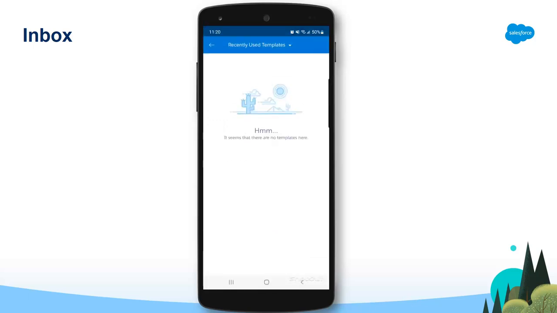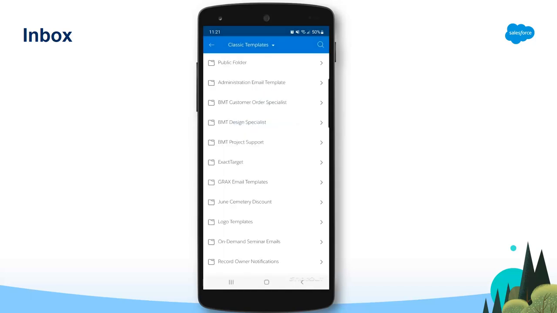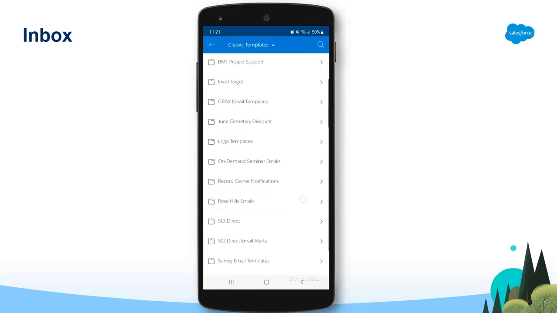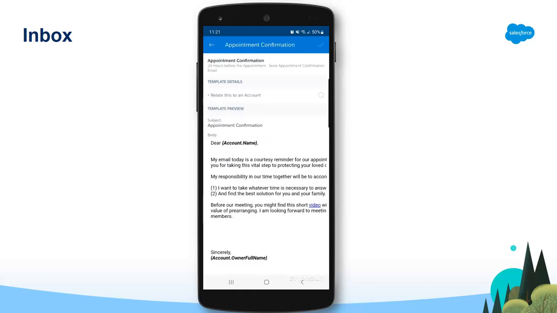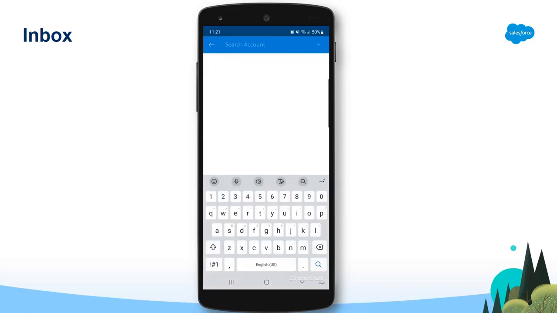Under the drop-down for recently used templates, let's click Classic Templates in this example. We'll use the virtual appointment confirmation email template for this example. After selecting the template, we can then search for the account we'd like to send this to in the Related field.